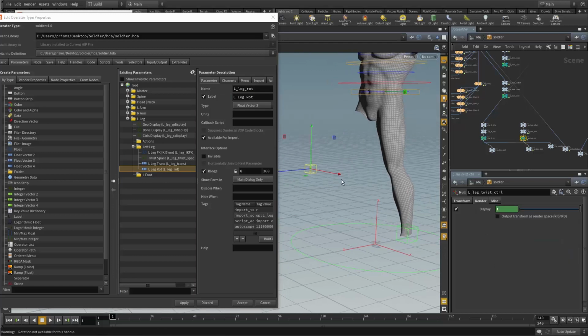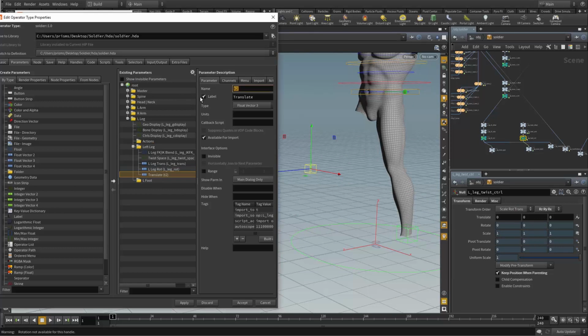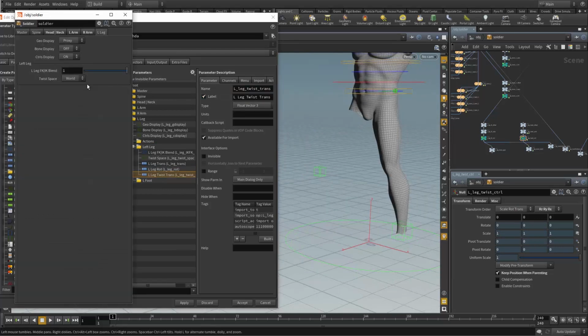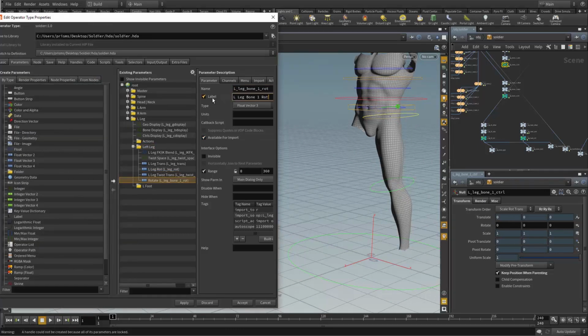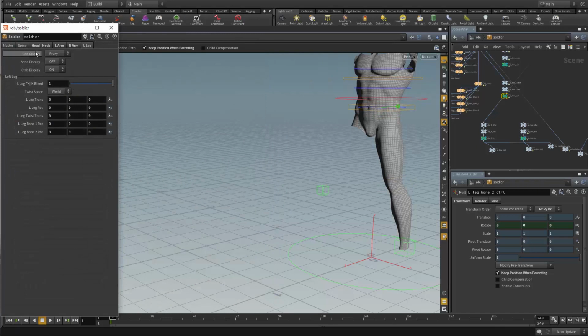Now we want the twist control, left leg twist, trans, and go back to FK. Now we have left leg bone 1 control, rotation. And left leg bone 2. So we hit accept. So we have display of our geo, of our bones, and of our controls.